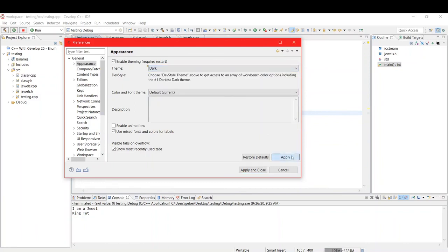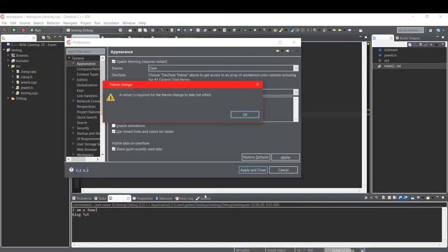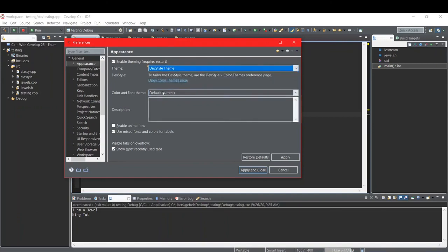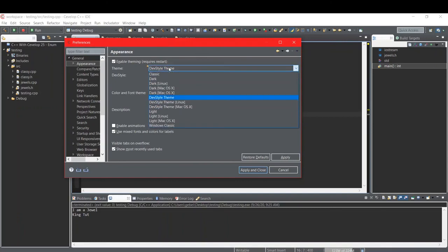If you want dark, click apply. Everything is going to be darkened. It's going to tell you a restart is required, but it already changed the whole theme to dark. So if you hate the light theme and it's draining your eyes, you could make it dark theme. Or if you have the Dev Style plugin, you could click Dev Style and then click apply.